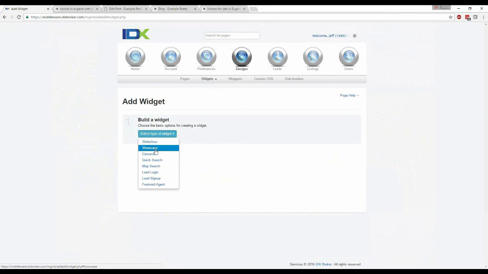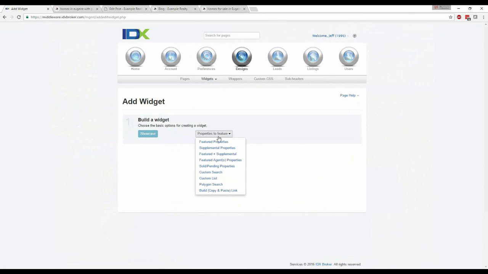Showcase can also be used. This is where you'll select the number of rows and number of columns of listings. So you can do four rows up and down and 3 wide, giving you 12 listings on there. Once you choose the type, you can do your different styles of searches. You can do a custom list. You can add up to 25 specific listing ID numbers.